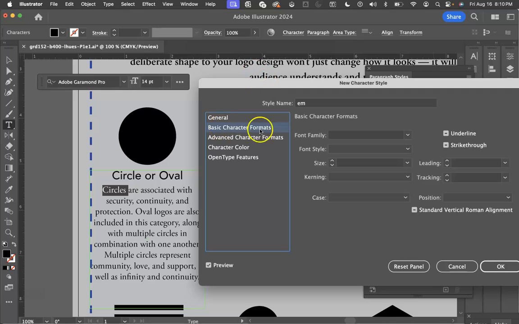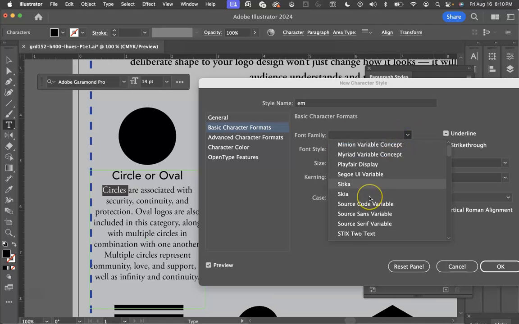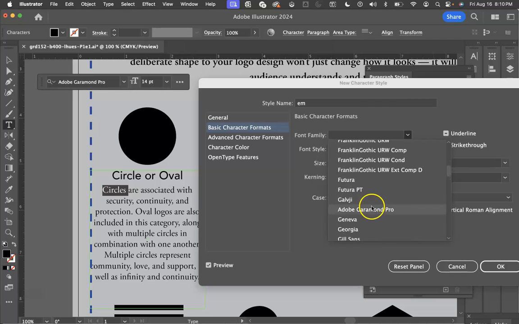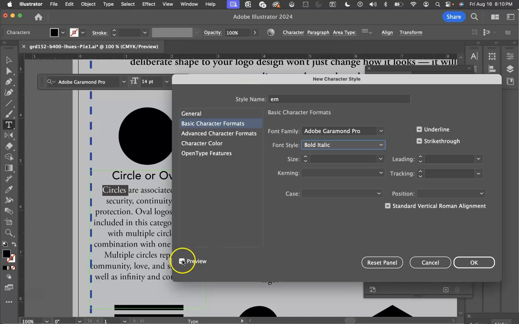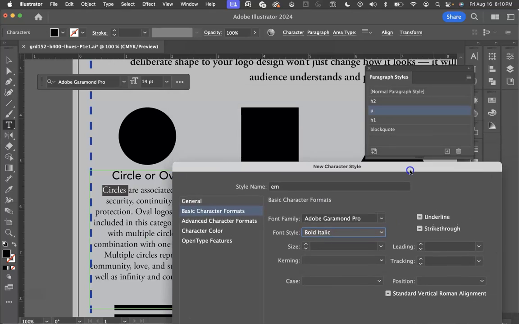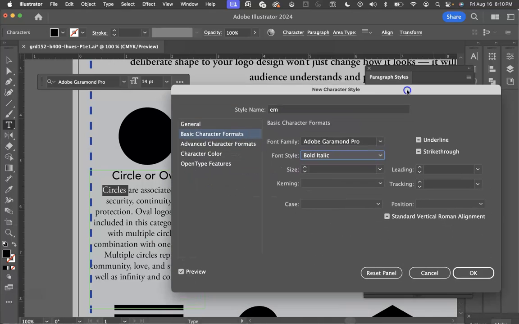What I can do now is take my basic character formats. Illustrator won't let me do this. InDesign would let me choose italic or bold without having to specify a family, but in this case I have to specify a family. So I'm going to come back to find Garamond. And from there, I can choose bold italic. And it looks like I might even have to choose a type size. I forget what size we were at. Let's see if I can pick it up from anywhere in the interface.